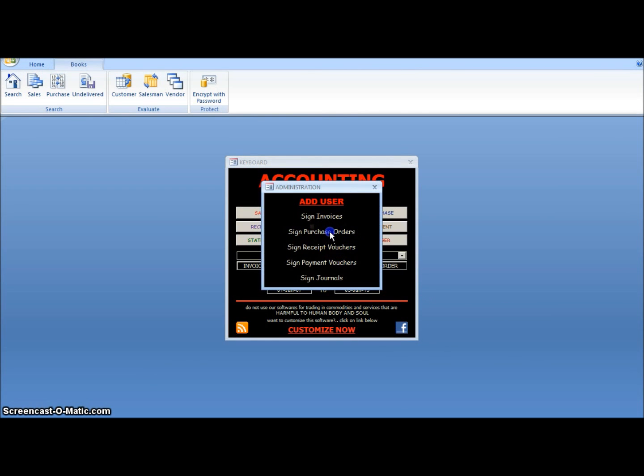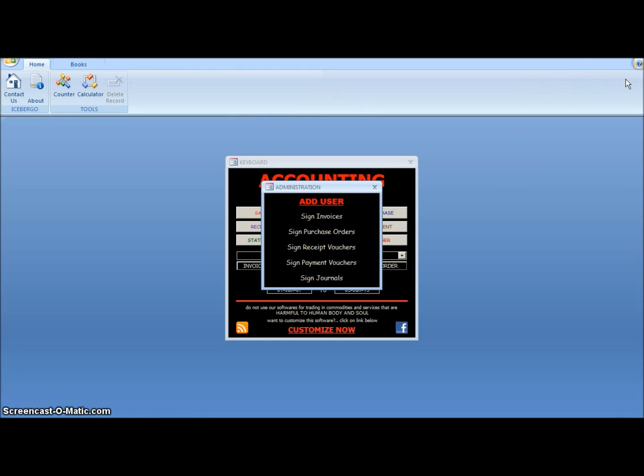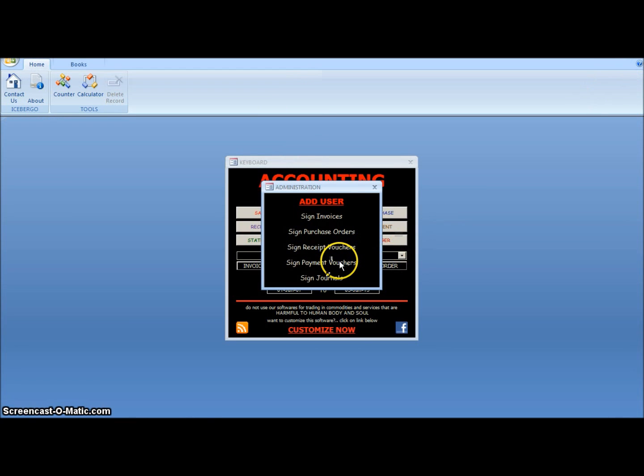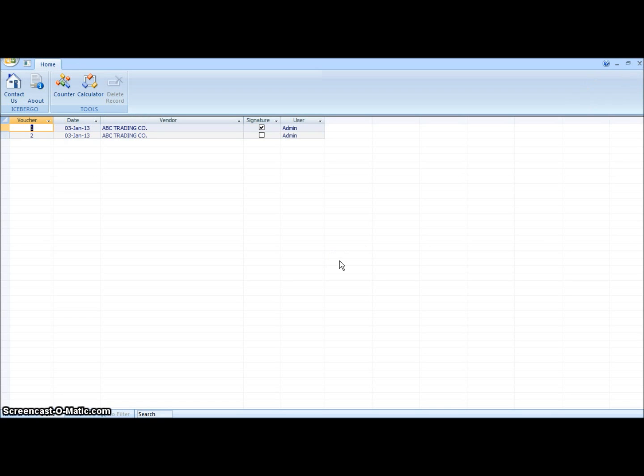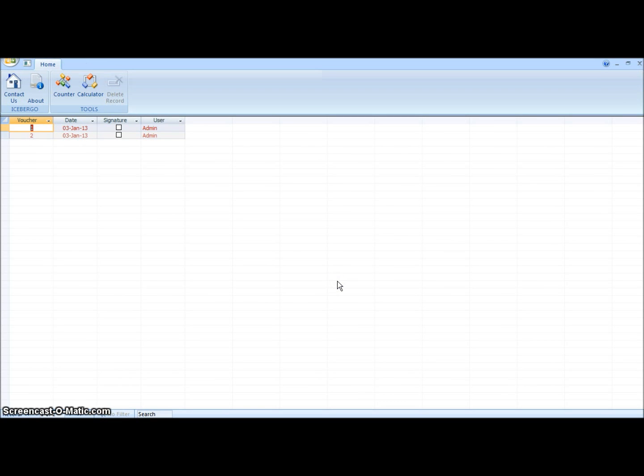Likewise, you can sign all these items, these purchase orders or purchase bills. This is receipt vouchers, and these are payment vouchers, and these are journal vouchers.